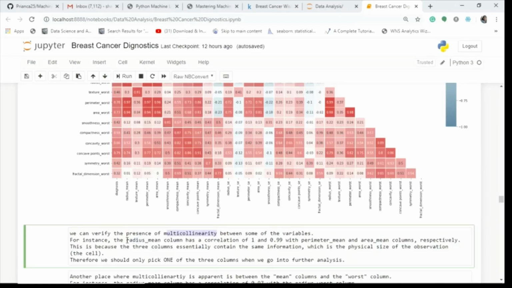And now this is the description that radius mean has a correlation of 1 and 0.99 with the perimeter mean and area mean columns. Okay, now this shows that there's high multicollinearity, and we have to pick just one. So we can pick radius. Because it is a cell, it will have a radius, and yes, radius is something important, so we can pick radius from this.